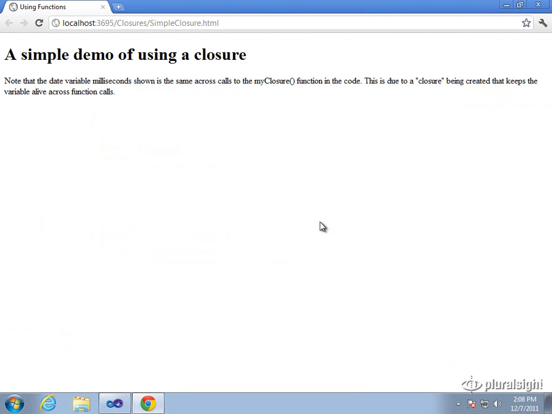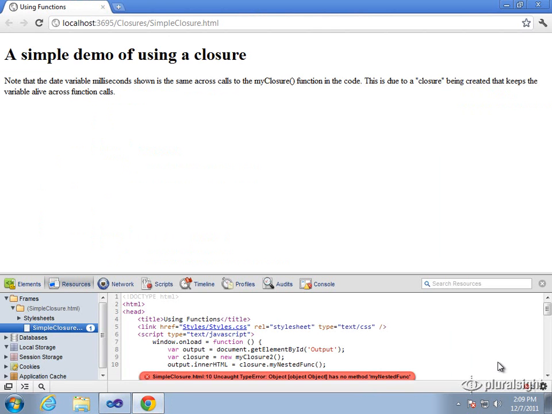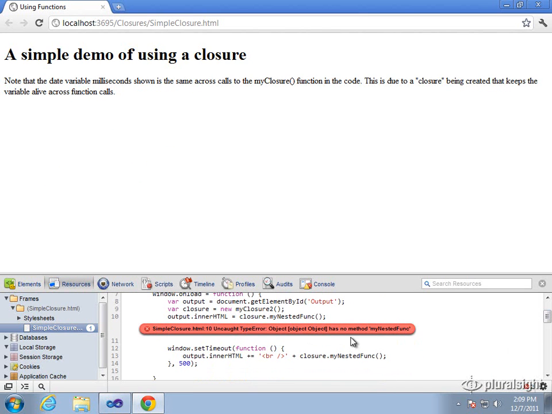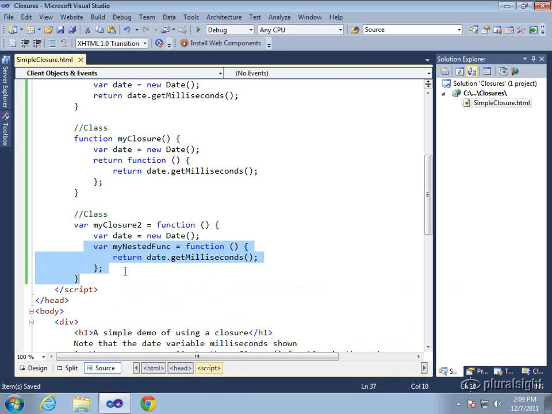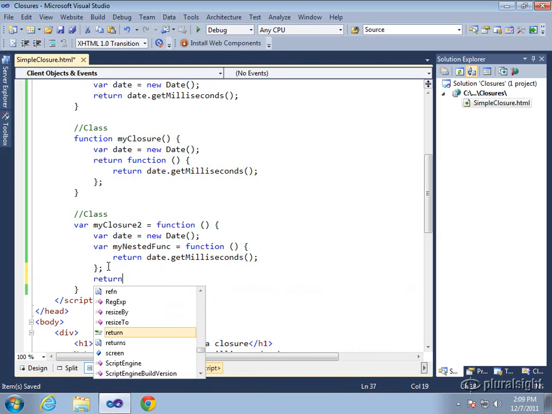Okay, you'll notice we don't get anything, and that's actually expected. So I'm going to press Control-Shift-I, which allows me to get to the Chrome Developer Tools, and you'll notice I have two JavaScript errors here, and it says there's no method myNestedFunc. What we've done here is, because we've encapsulated this function inside of here, it's kind of a private type of function at this point. So what I'm going to do is add a return keyword right here.